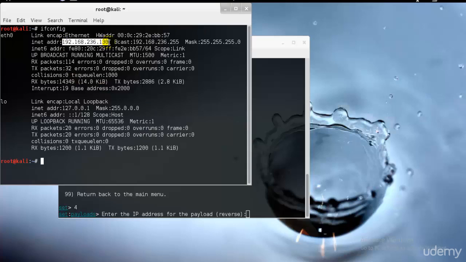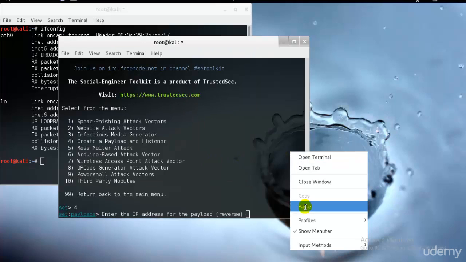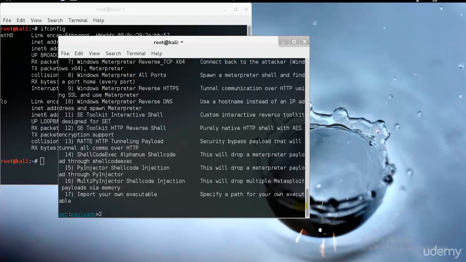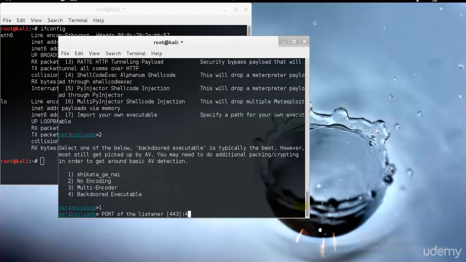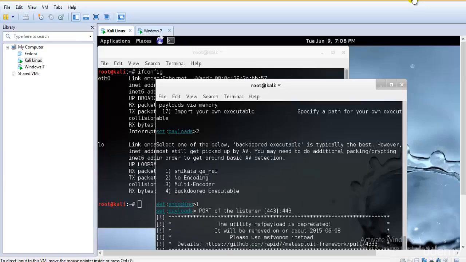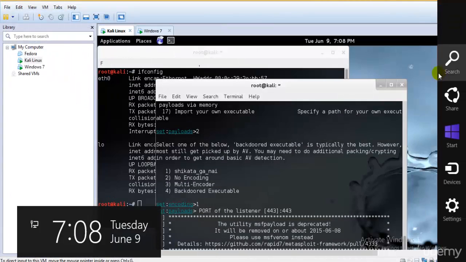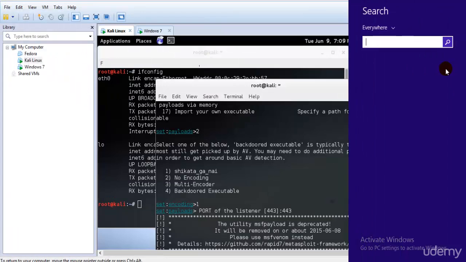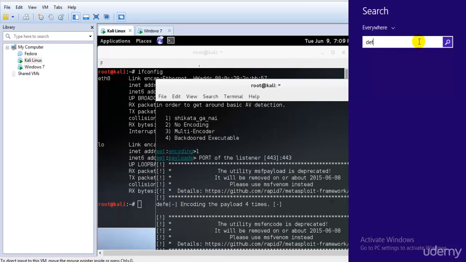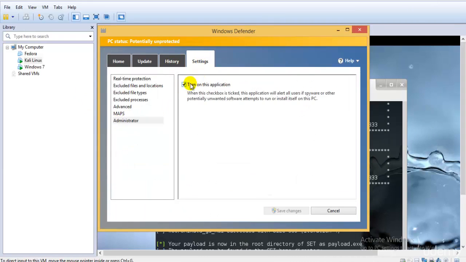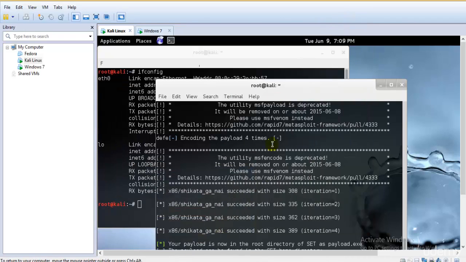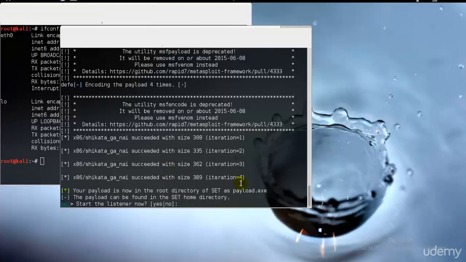Now this is my IP address. I'll just copy it and paste it over here. It would be 2, I believe. Every time I use the backdoor executable, let's check what Shikata Ga Nai does. So the port would be 443, and by the time it is executed, let me disable my firewall, because otherwise it will not allow me to copy it. Just for the time being, I'll disable this. I'll minimize this, and your payload is copied.